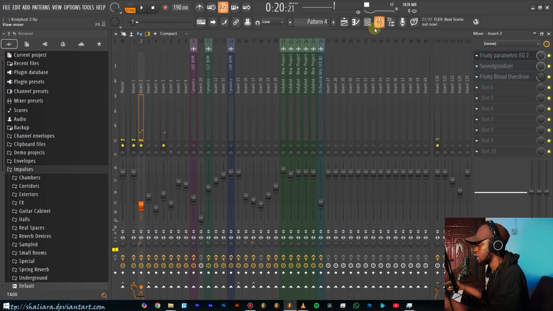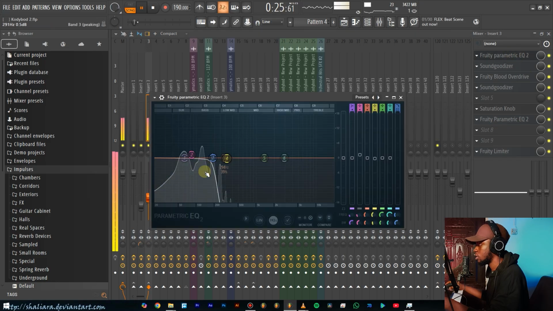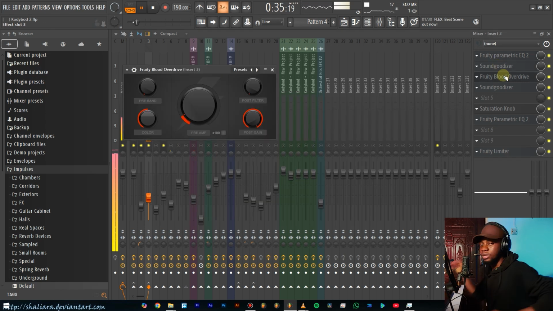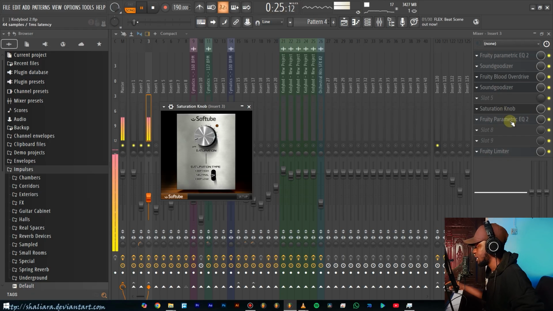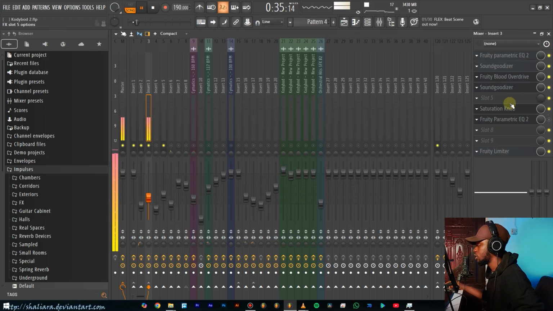And then for our bass, we have this right here. As you can see, we took out a whole lot of the high and mid frequencies because we just want the low end to come out. Then we have a sound analyzer, a Fruity Blood Overdrive for distortion, another sound analyzer, a bit of saturation, and lastly another parametric EQ to further emphasize the low ends. All these effects added a bit of high end frequencies, so we use this second EQ to remove those unwanted frequencies that were generated.